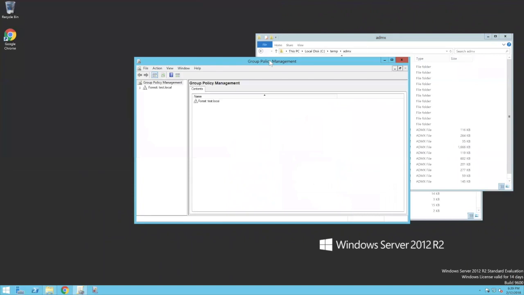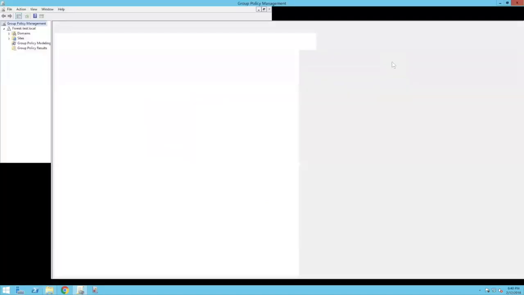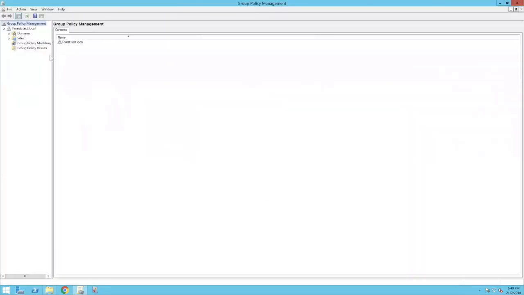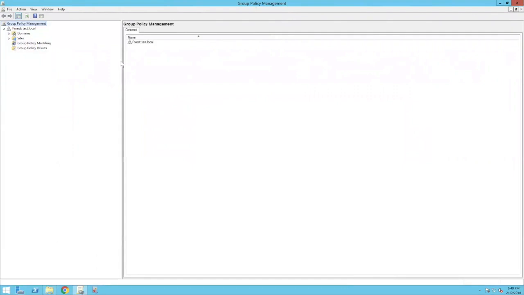You may have to reopen group policy, I'm not sure. If not, it'll just end up showing up in here. And this gives you more information in group policy and more settings to change in regards to Word settings, Excel settings, any Office application.